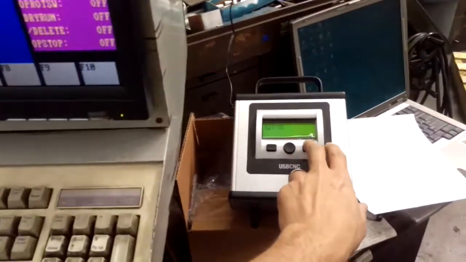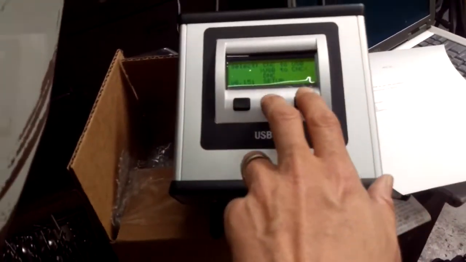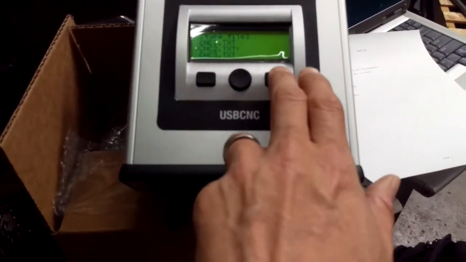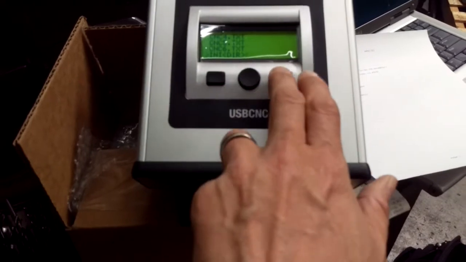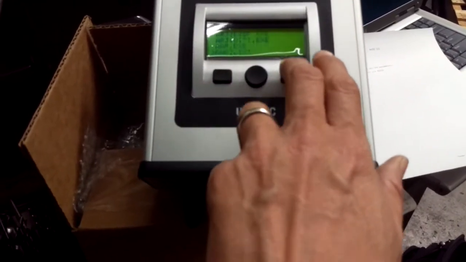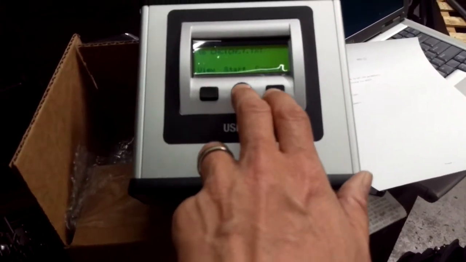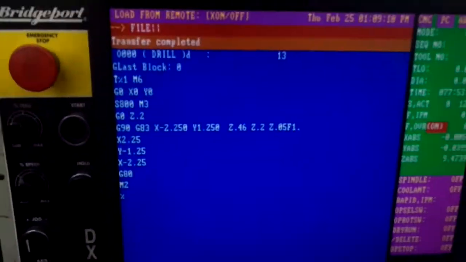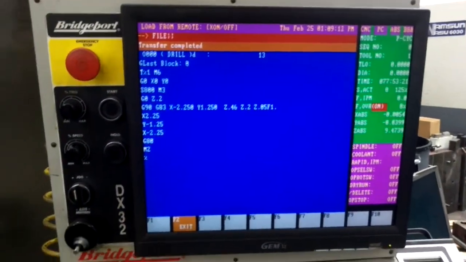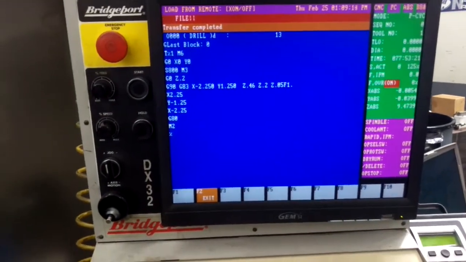We'll go ahead and come on our unit here. Go to USB to CNC. Go down to 7, that was the file. Press start on our unit. And then it'll pop up. That's the same file we loaded. And that's how you load and save.